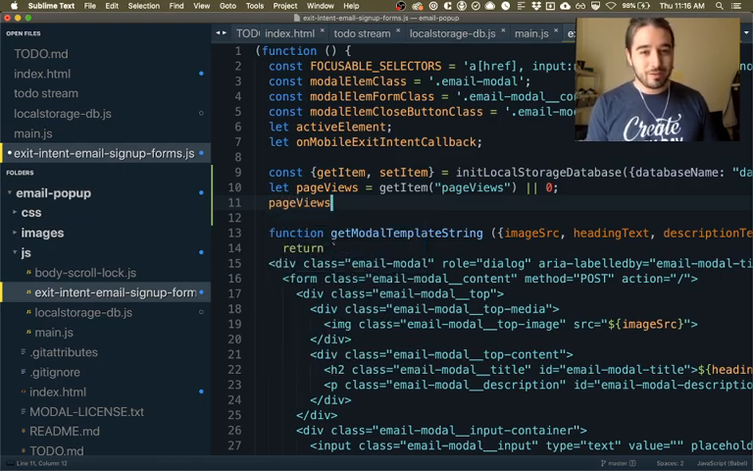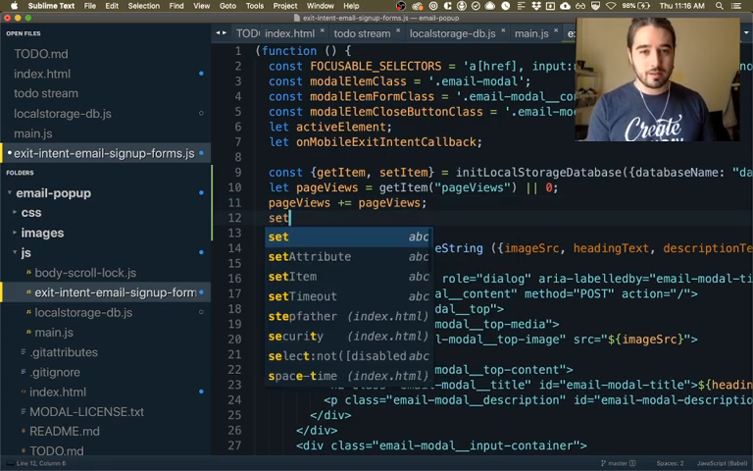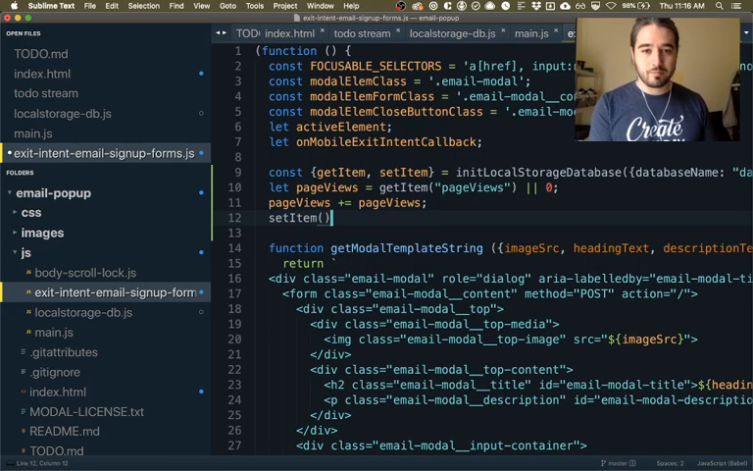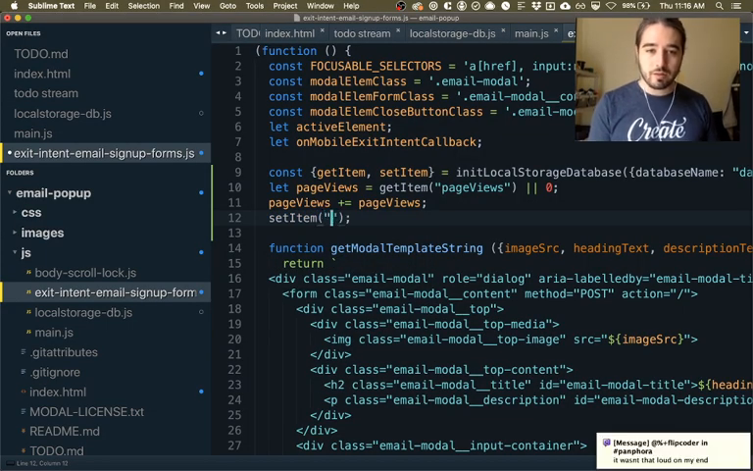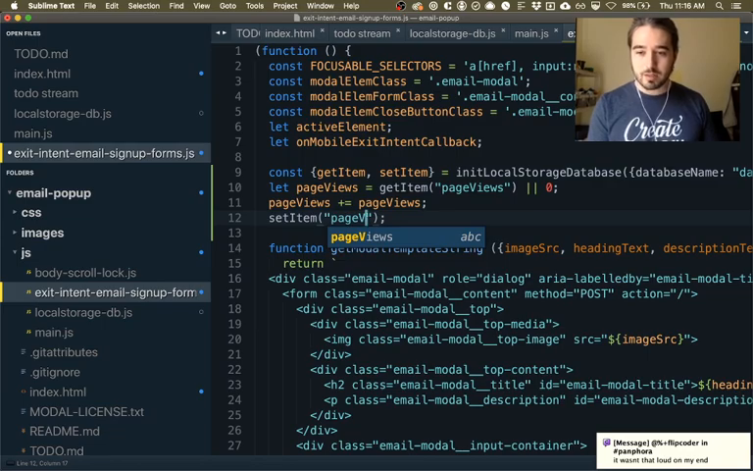So we're going to do page views plus equal page views. And then we're going to set item equal to page views.